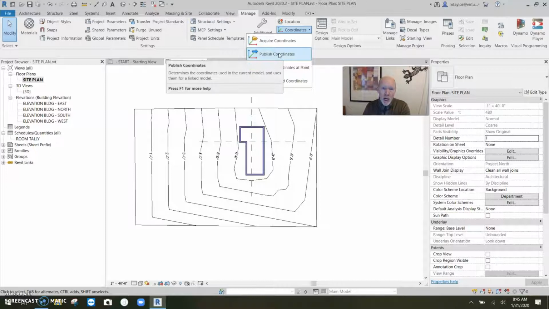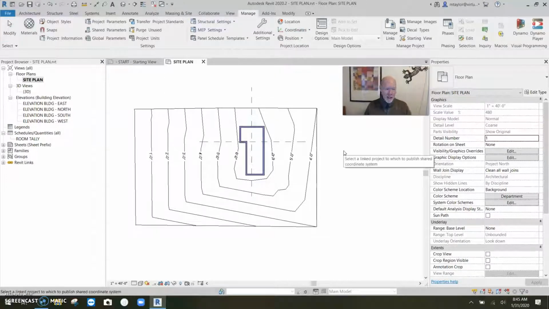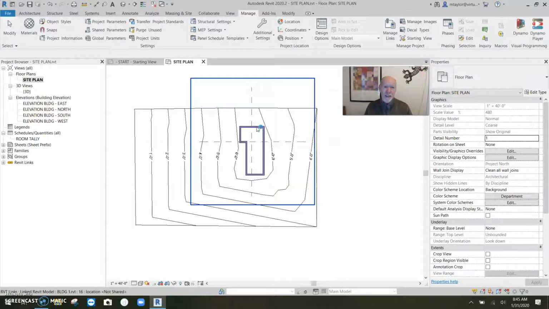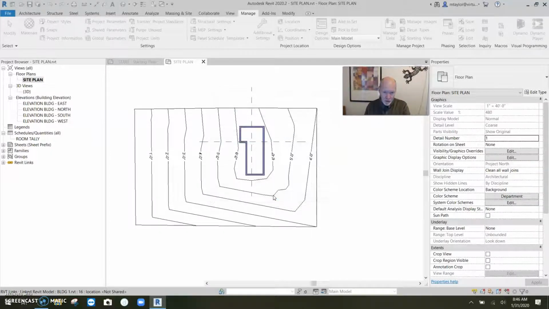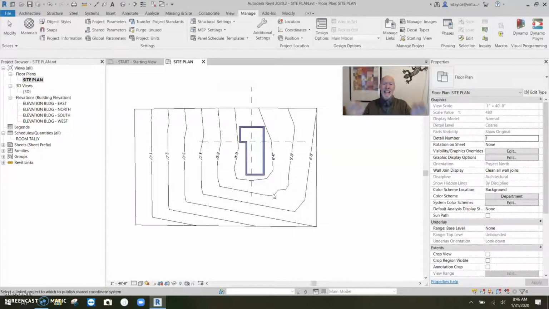So I'm going to click publish my coordinates. And then if you look down across the bottom, it says select a linked project in which to publish your shared coordinates system. So now all I can do, the next click is on a link. And there it is. Look, it finds it perfectly fine. And I click it. It pushes the coordinate system of the site into that file.